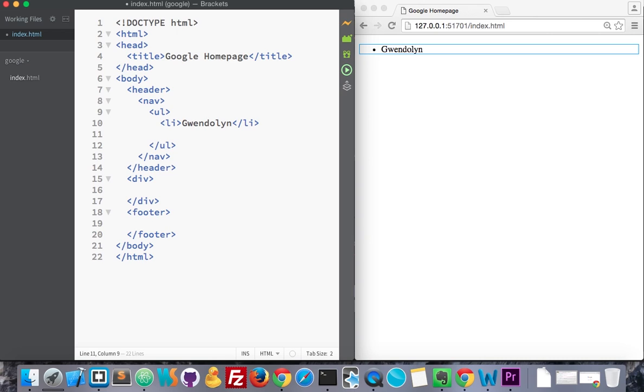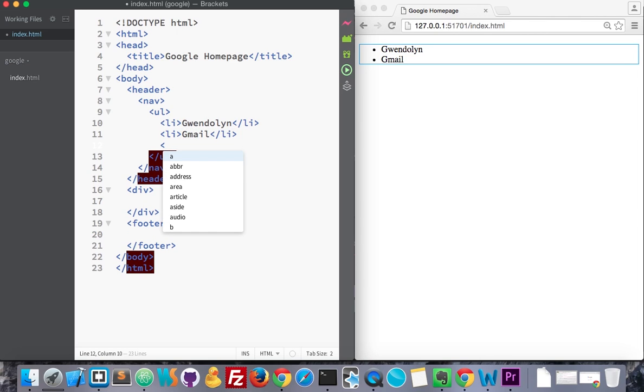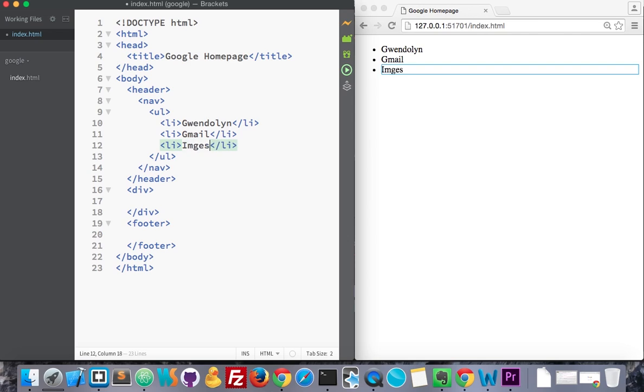Item number two is Gmail. Then item number three is the images link. Great. So you can see they're bulleted points, unstyled here. We're going to style those later and get rid of the points. It's just a very easy way to make navigation, with a list.